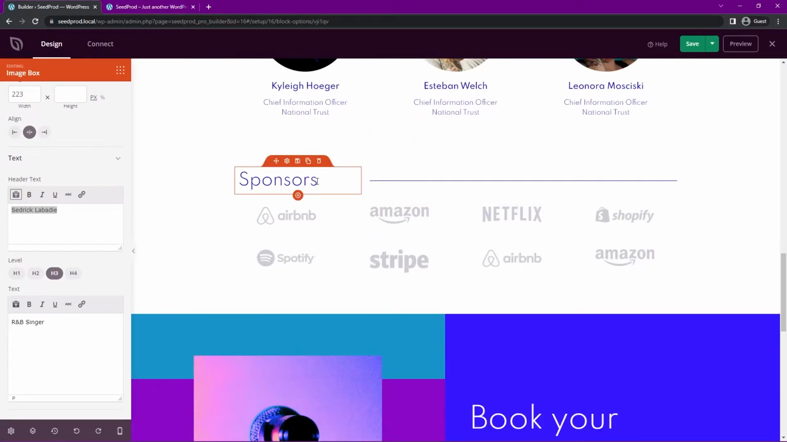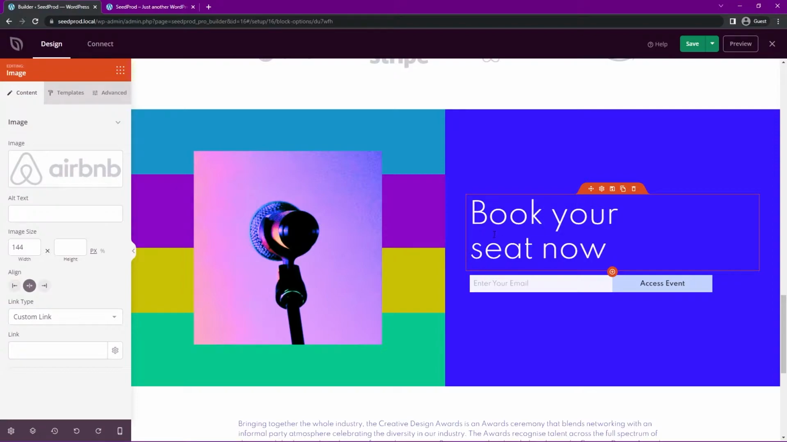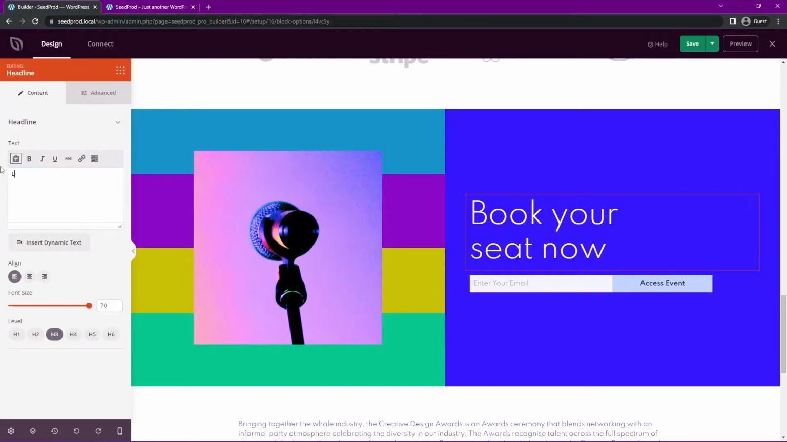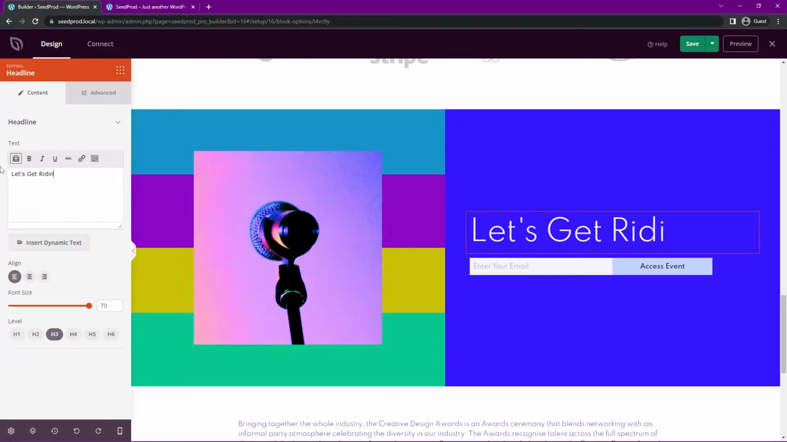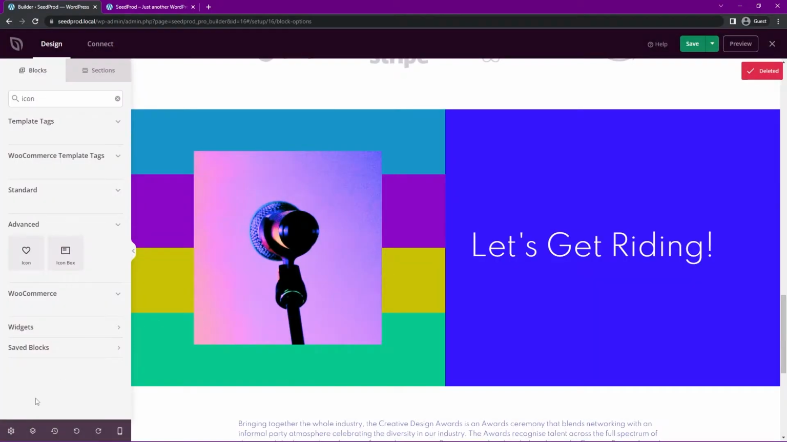Here you have the sponsors for the event. So you can just click on the logos here, delete it, and upload your own picture. When you come down to the bottom, we have book your seat now. Maybe let's change this to let's get riding. And let's again change this to a button. We don't want this.